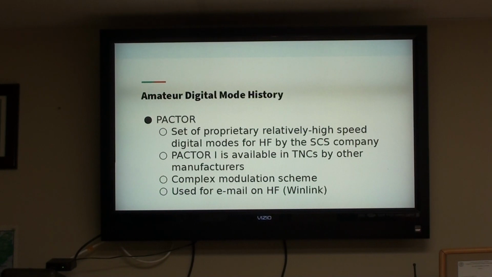Pactor came along in the 80s. It's a set of proprietary digital modes that improve upon RTTY and HF packet. Pactor 1 was an open standard. Pactor 2 and 3 are not open standards, and you have to buy a modem from one specific company called SCS to be able to use it. But it's supposed to be more robust on HF to allow you to exchange more data more reliably.